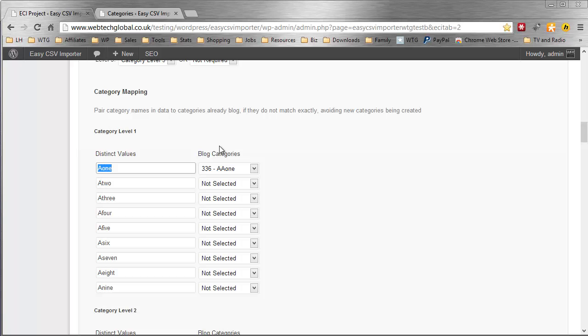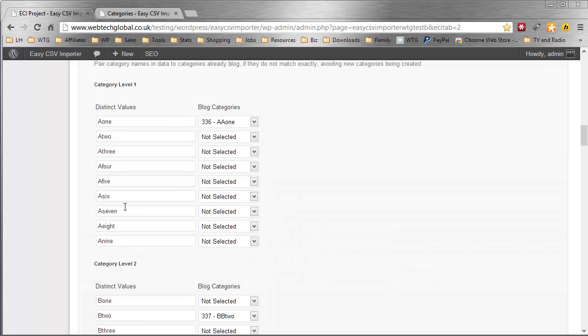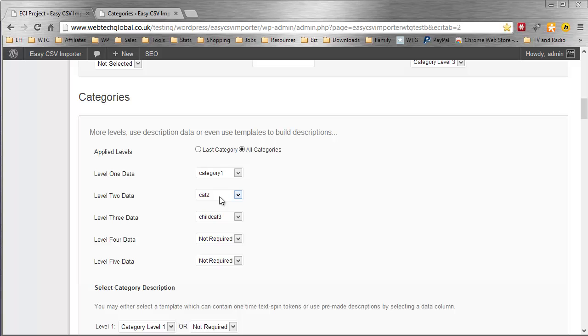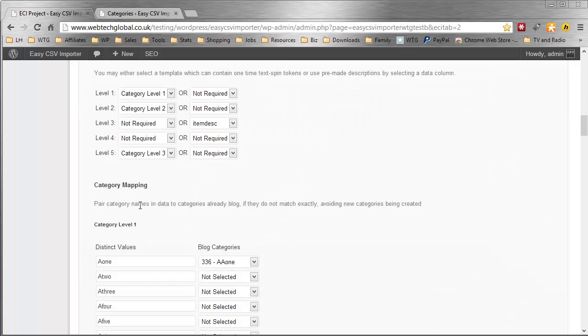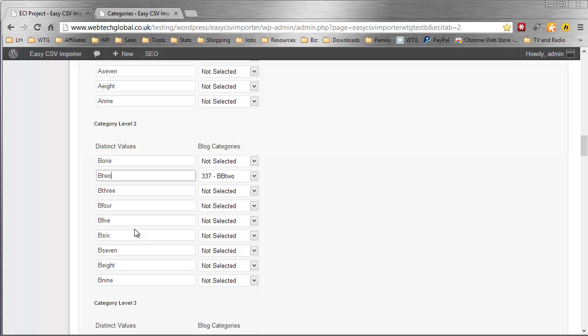But not only that, if we scroll down, we have category level 2, and here we have a list of the distinct values within the column selected for level 2. If we just scroll up, the level 2 column is up here. It's cat2. So I have a column named cat2, and the plugin establishes all the distinct, that is, the unique values within that column, and those are here. So the second level has B, and the third level has C, and they increment 1, 2, 3, 4, and 5 per row, and I have 9 rows.